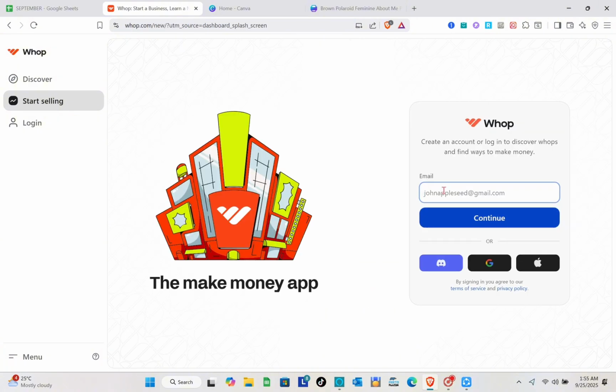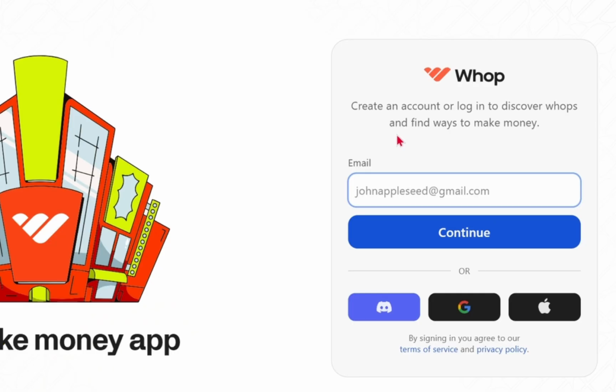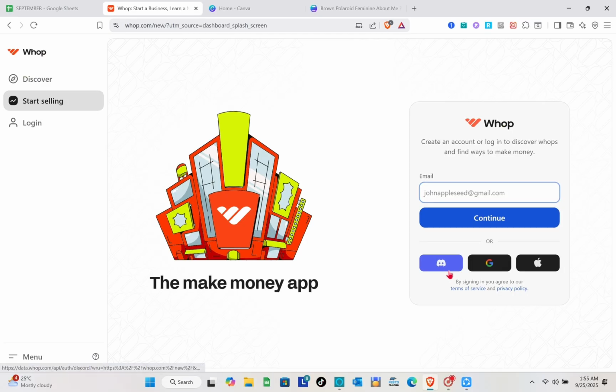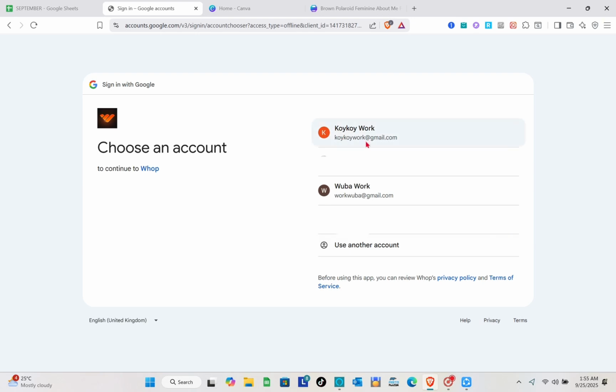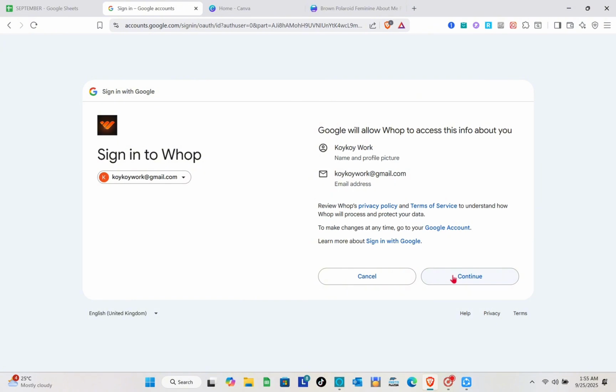So in order to create an account, we can use our Discord account, Google, or Apple, or we can simply type out our email right here. So I'm just going to use Google for this one. Simply click on the Google account that you are going to use and click on continue after that.